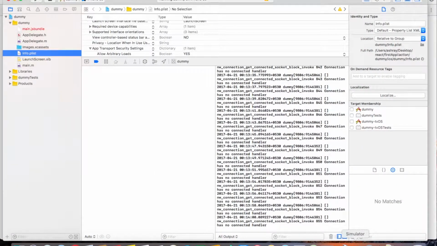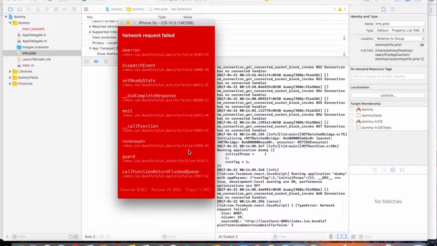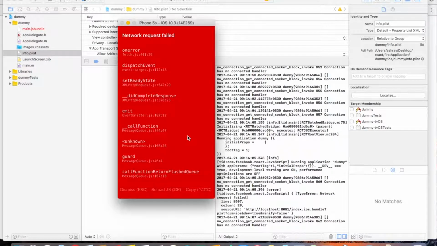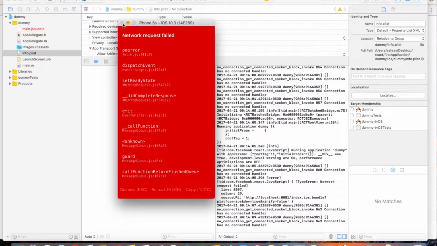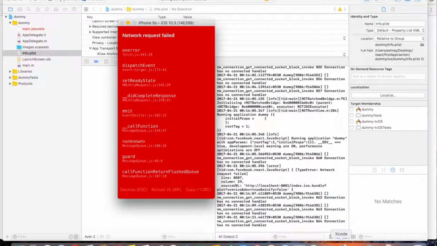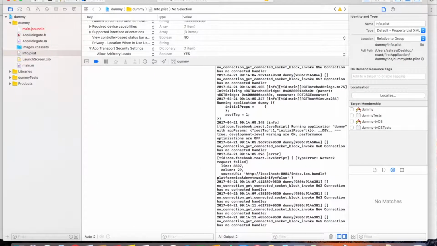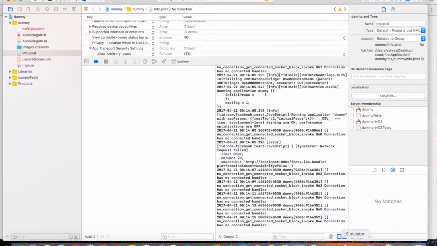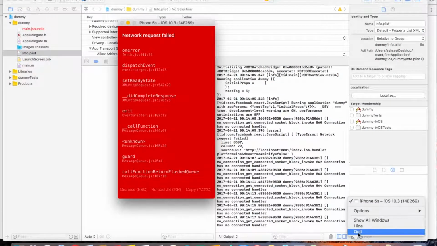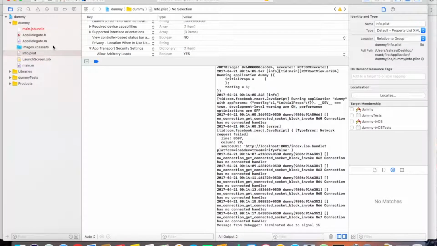Now let's reload this again. Emulator, network request failed again. Oh, sorry, I think I need to restart. So what we need to do first is close the emulator, quit, and then rerun it.